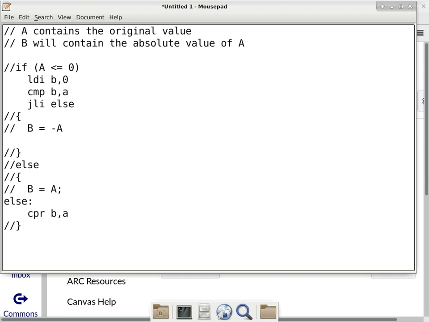Okay, let's check out what this means. Jump if and only if B is less than A, but B is 0. That makes sense, right? Because if A is greater than 0, then there's no need to do the arithmetic negation.